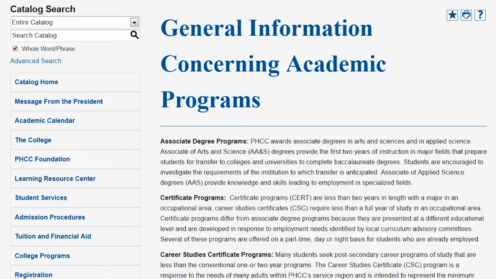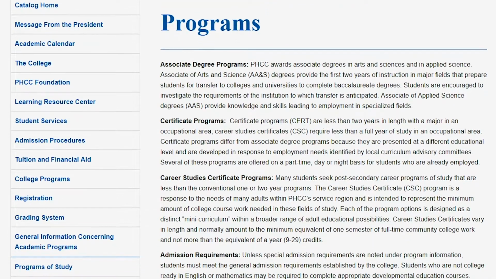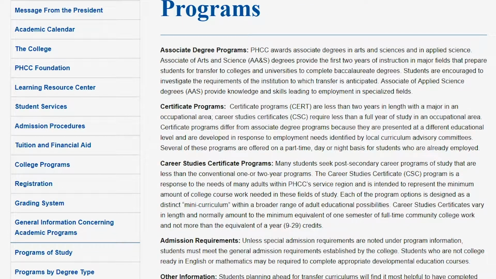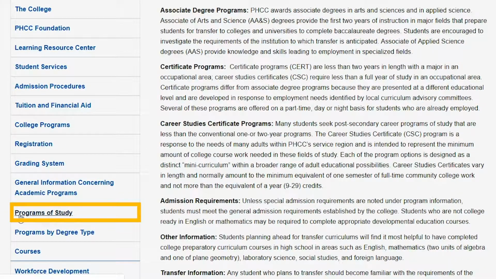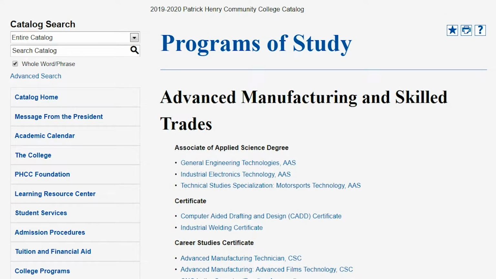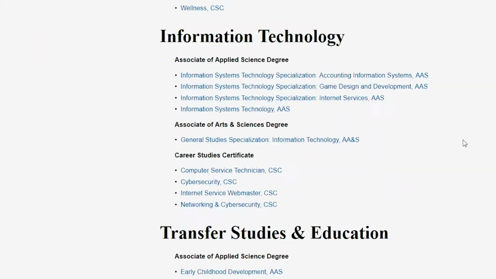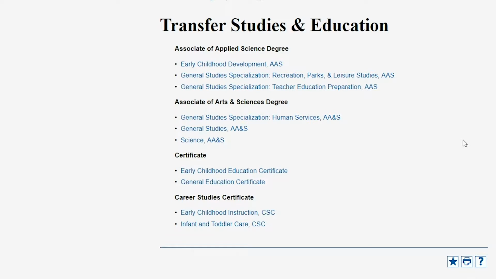Now that we have a general understanding of the different levels of programs offered at PHCC, let's take a look at some specific programs of study. And you can find all of our programs of study again within the catalog under the Programs of Study tab. I mentioned before that PHCC offers a wide variety of programs. You'll see that we offer advanced manufacturing and skilled trades all the way through to those transfer degrees that we talked about previously.